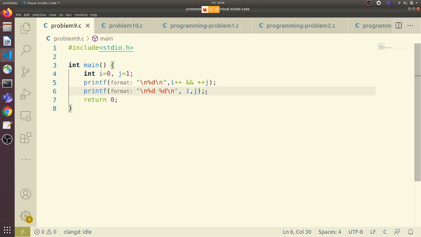The value of i will be 1 and the value of j will be 2. No, it's not correct. We had seen one question where we discussed that condition 1 is evaluated first and condition 2 is evaluated only when condition 1 is true. Then the value of i and j is 1 and 1.